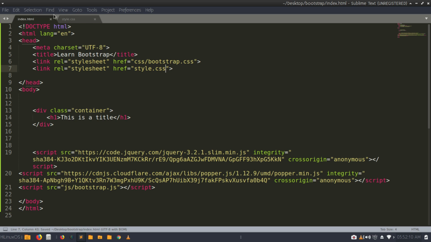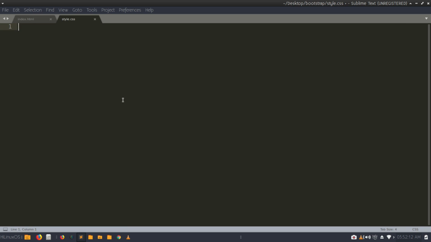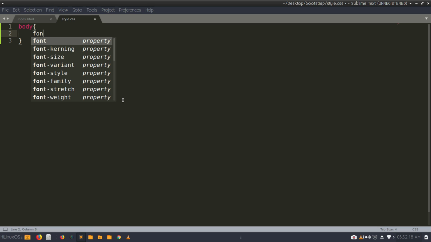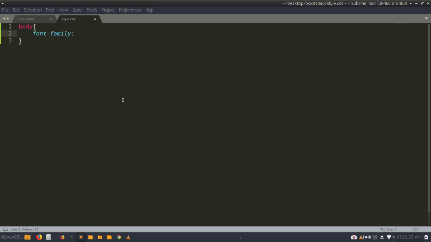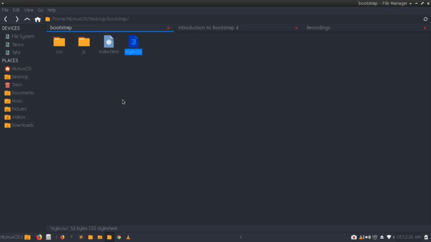So let's make sure our styles are working. If I add a new style for body, let's add font family and refresh our page, and now you can see our custom font is working. So this is how you can use Bootstrap in your projects.